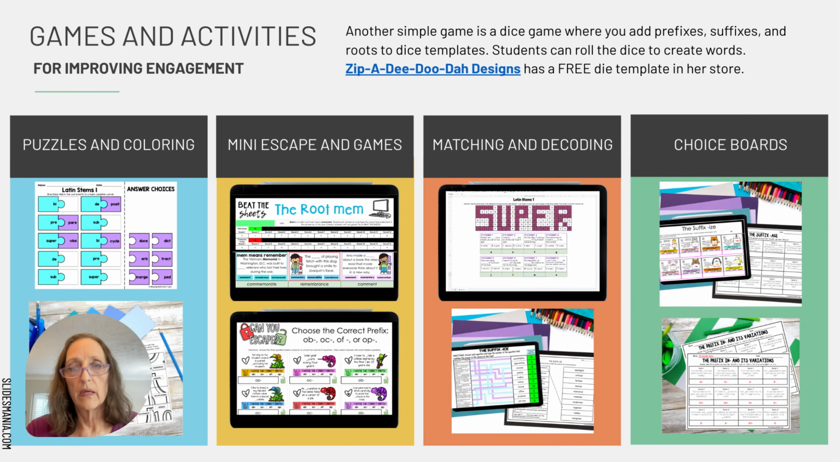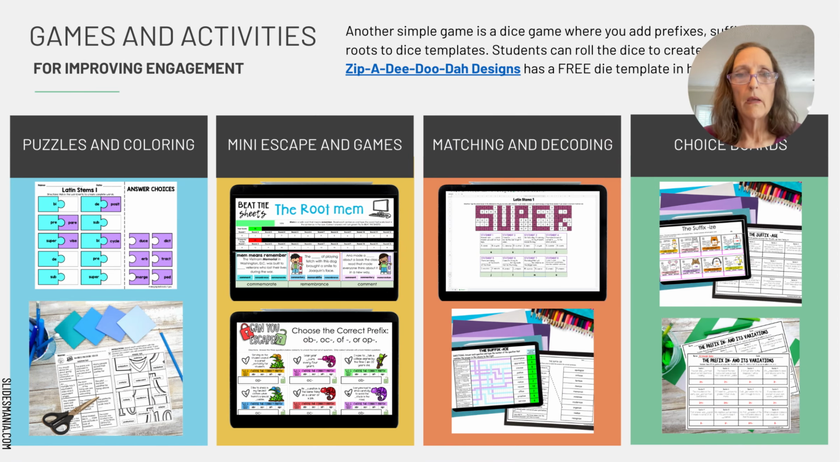But one rule that kind of comes immediately to mind for me is if they roll all 3 and they can't really make a word, then it's the next person's turn. And so the first person to make 5 words or however many you want to have is the winner. You can do it any kind of way that you would like. All right.